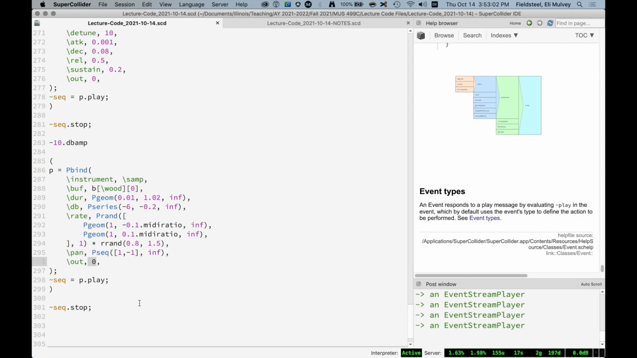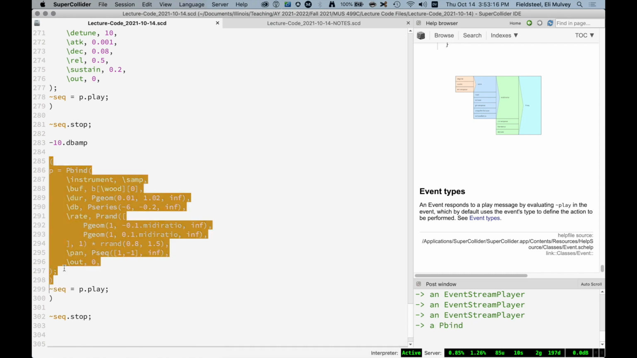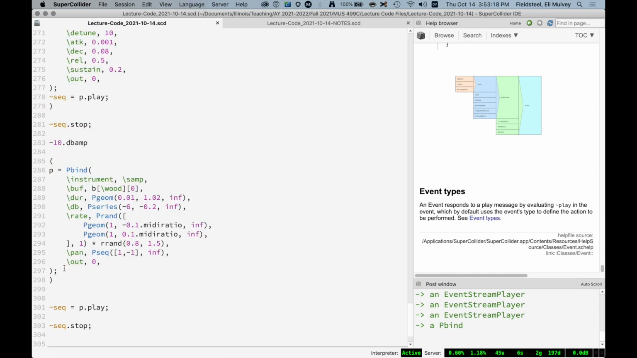You can imagine sending this to reverb would sound a little nicer too. I'm also being kind of messy here because each time I run this code, it's overwriting the previous event stream player with the new one. So what I should be doing is, well, I could make an array, or I could do something like this. No, it's always the same. I think it's because, why is that?